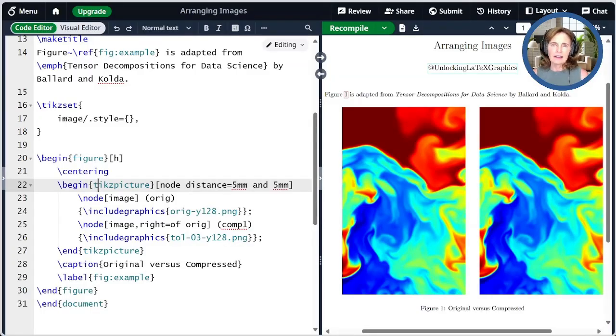And in there, we have two nodes, and the node distance for the positioning library is 5 millimeters vertically and 5 millimeters horizontally. And then I'm placing one image first, and then to the right of that, I'm putting a second image. I'll link to the other episode that covers the positioning library, but I think you get the idea here. This is right of original, and it's using that default distance of 5 millimeters.